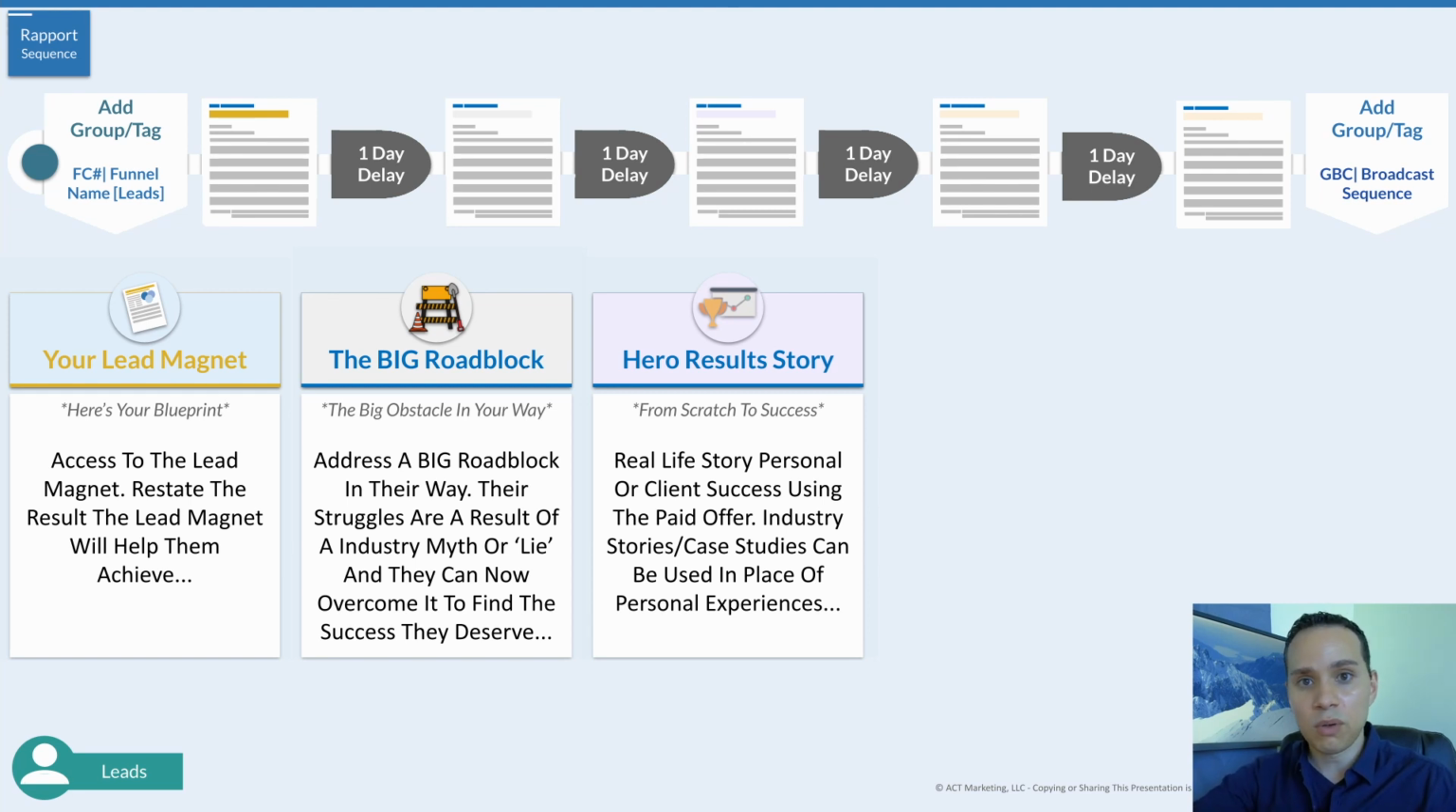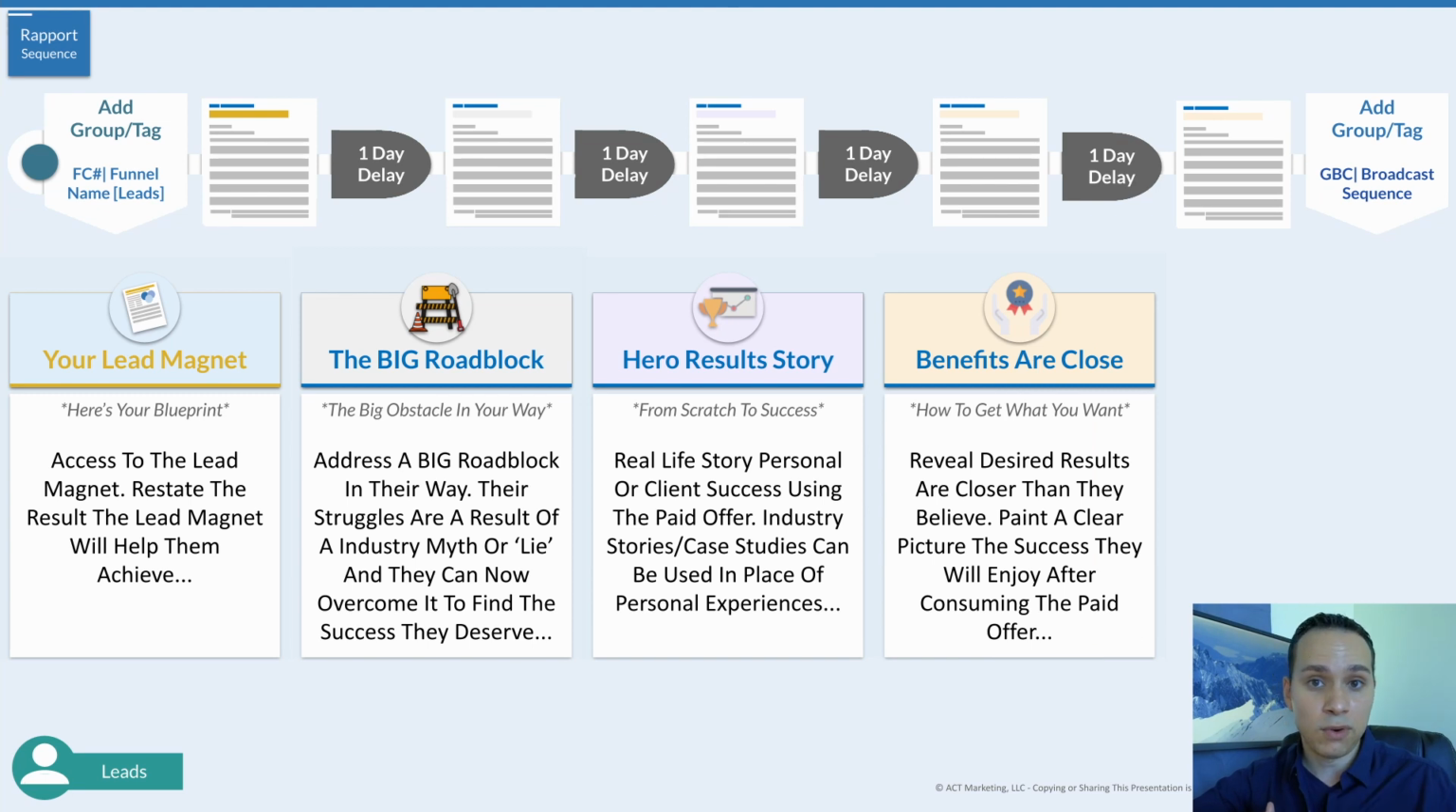And so the whole point of this email is to show someone in a similar situation to them was able to achieve those results. And of course, your paid offer, checking out the sales page, is going to help them get there faster, easier, right? So then email number 4 here is going to be benefits are closer than you think.